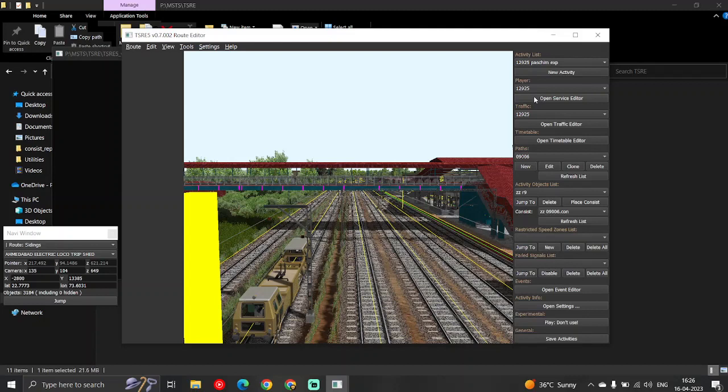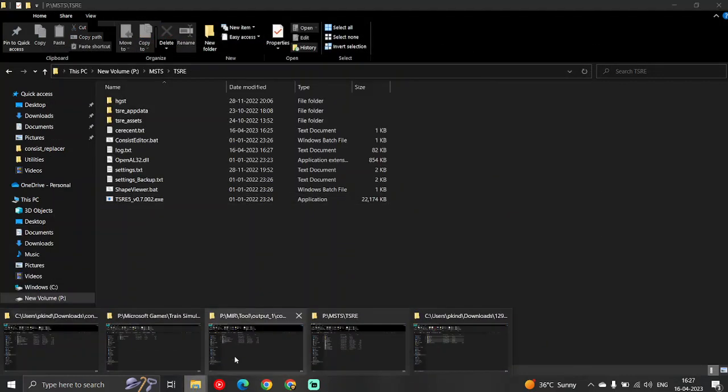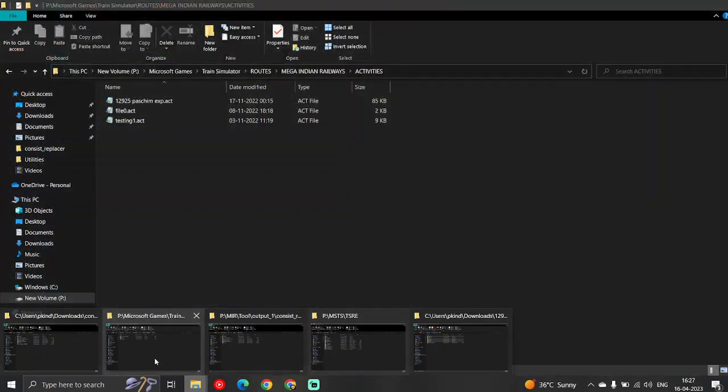To replace this I can't go into TSRE and replace them and then put it. ZZR9 is already fixed in my consist folder, but still it is not showing up here because it doesn't replace it from the activity file. So to replace that you have to run this tool. I'll just close this and run this tool, and let's come back again once we run the tool.